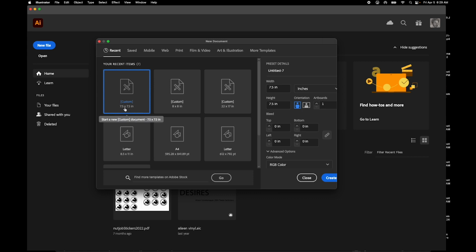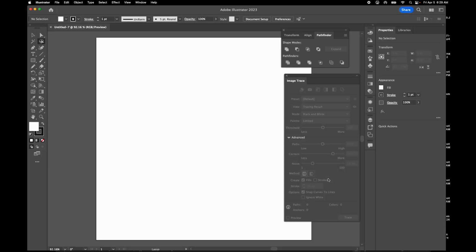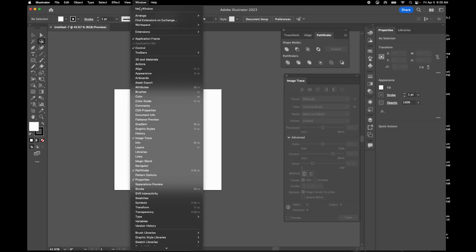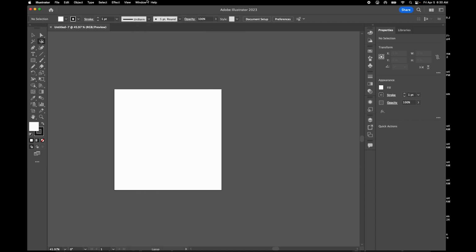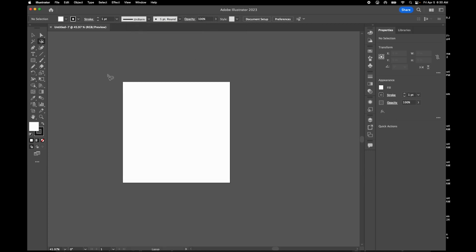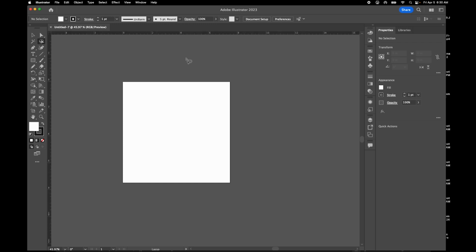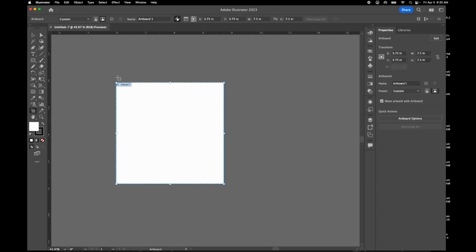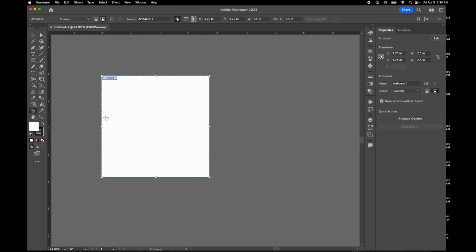First thing I want to do is go to New File, and we'll be using a 7.5 by 7.5 inch canvas today, and we'll just hit OK. And I'm going to reset my Windows Workspace, Reset Essentials Classic. So you should be in Essentials Classic. I'm going to Command R so we can see the ruler, and you can see that it is 7.5 inches by 7.5 inches.